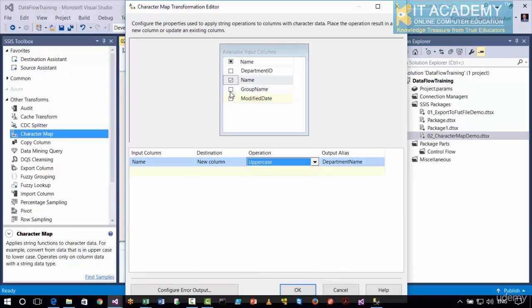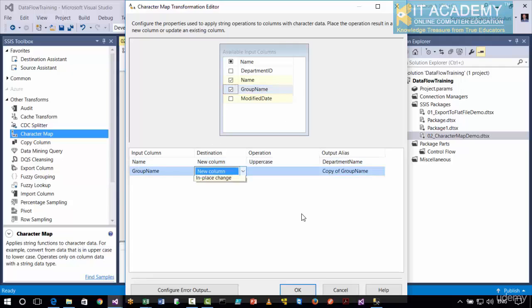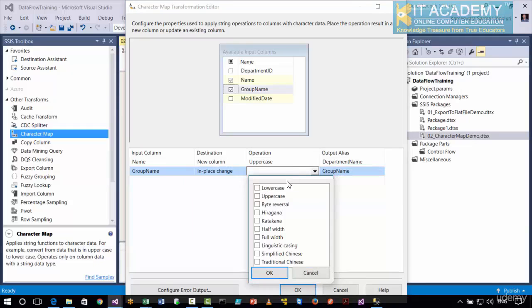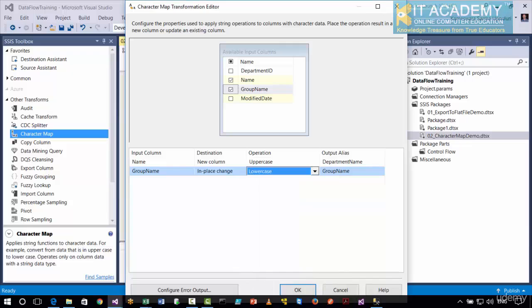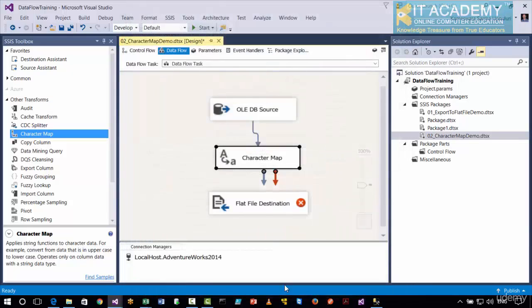Next, I would also like to modify the casing for the group name. So I click on group name. And this time I'm going for in-place change. That means there will not be any new column. The changes will be applied to the same column, in fact. So the input column name and the output alias are both the same. But the operation is going to be lowercase in this scenario. Click on OK and OK.